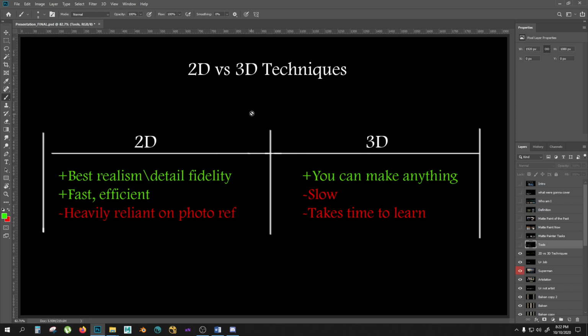So, when do we use 2D and when do we use 3D? Or should I say, what are the pros and cons of 2D and 3D? By 2D, I mean photos and photo bashing. 3D, well, obviously 3D techniques. Photos have the best realism and detail fidelity, and they're fast and efficient.